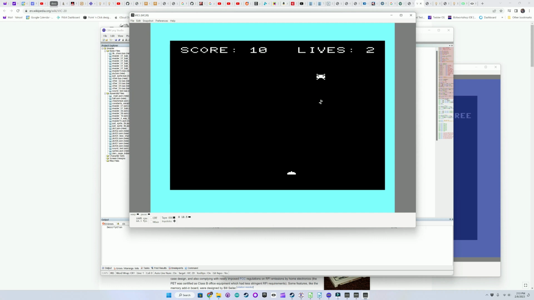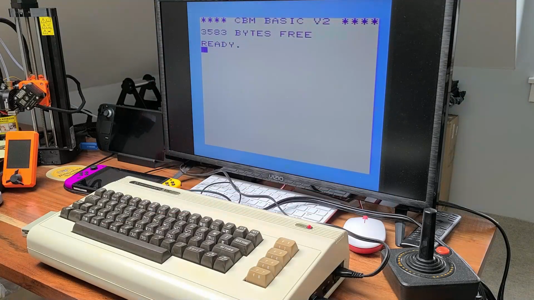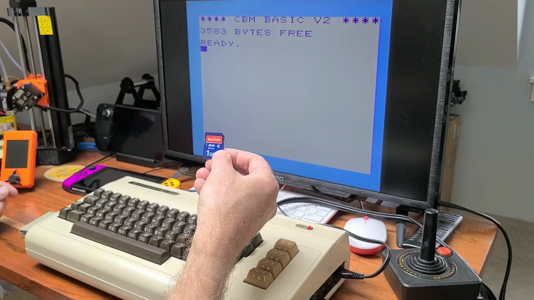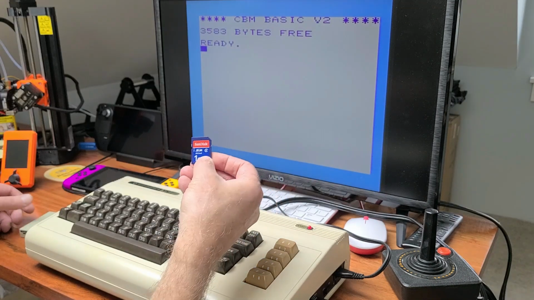I kept running out of memory. I even removed my comments in order to fit the game in the allotted 3.5K, making the code even harder to read and debug later on. So I've generated a .prg file and copied it to the SD card that we will now try on our real Commodore VIC-20.